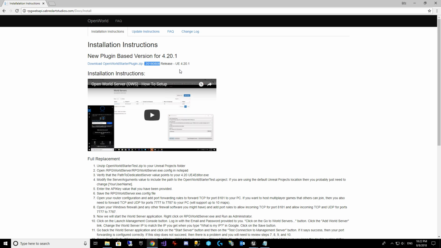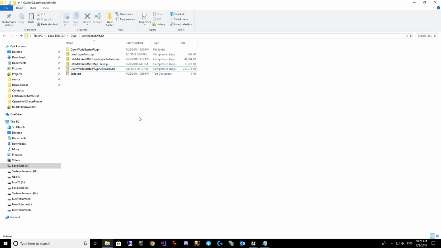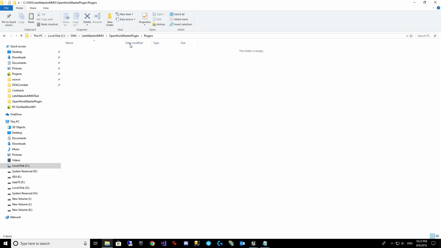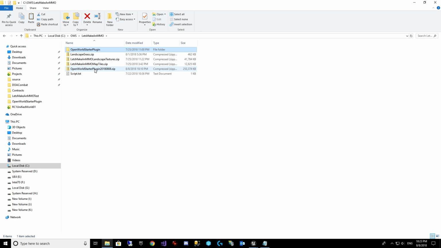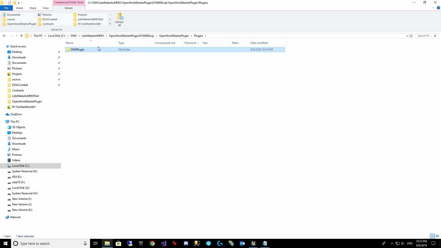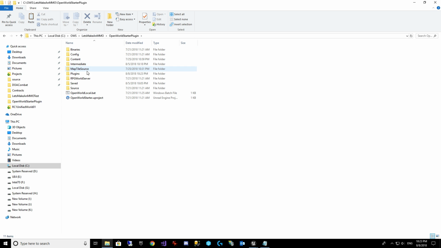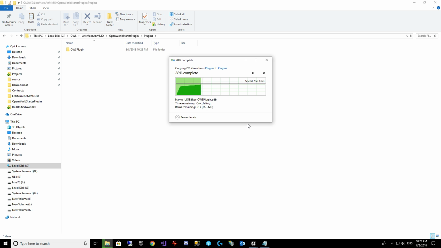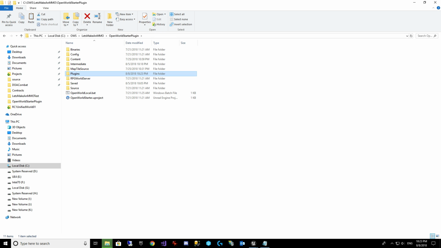It's 2018-0808. So once we have that, we go like we always do, jump into plugins, dump the OWS plugin, come back to the zip file, plugins, copy this folder, and paste it in. And that's all we're going to need to do to update it. So once that's done, load up our U project.